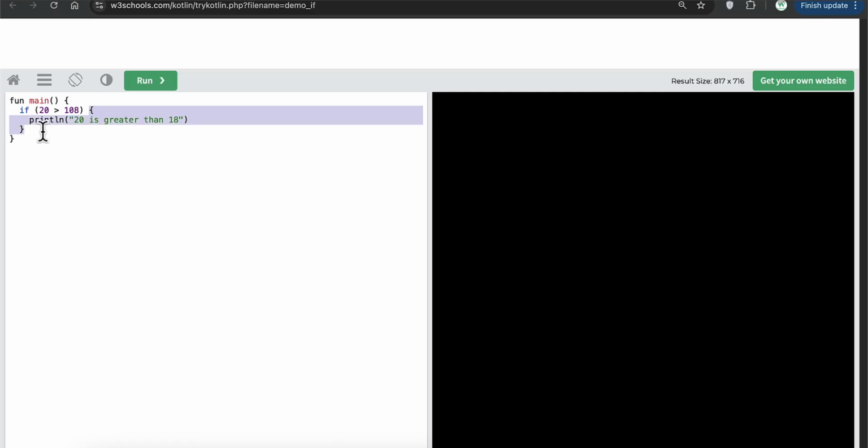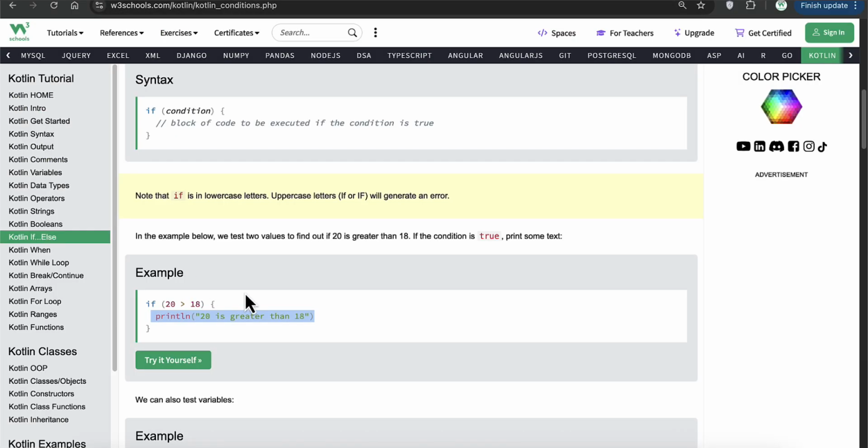So these curly brackets indicate the block of the if. If the condition returns true, only then will the if block execute. If this becomes false, this entire block is completely ignored and nothing gets printed in this case. Okay, so this is what happens.